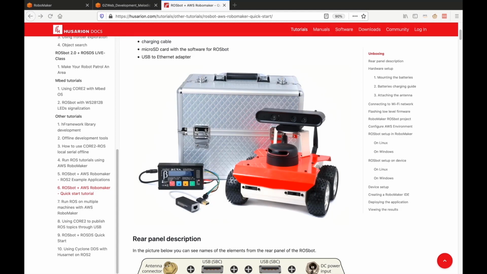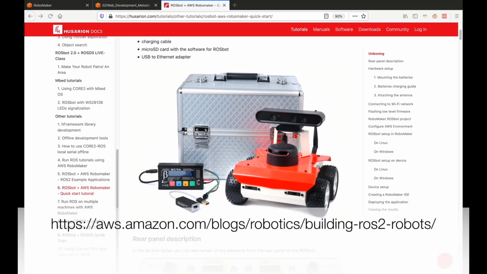Okay, so for our first demo, I'll run a virtual Husarian ROSbot in a 3D world using AWS RoboMaker WorldForge. The Husarian ROSbot is a great educational platform for learning how to build ROS applications. For more detailed information on how to get started with Husarian and RoboMaker, you can check out the link below to our AWS Robotics blog. All right, let's get started.